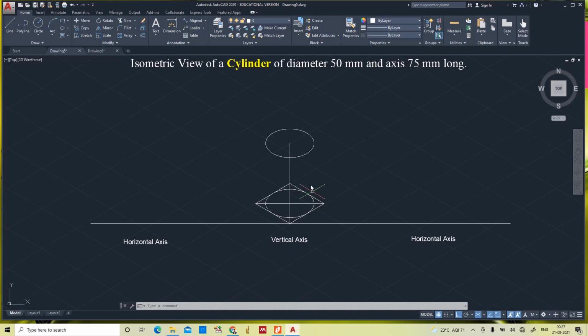Now we have to draw the generator which connects the upper base and lower base. So line command from here to here. What is the length? 75 mm. We have to change the plane, yes, 75 mm. See, perfectly it fits here. And then from here this is one more generator, 75. Yes, now the cylinder is finished.